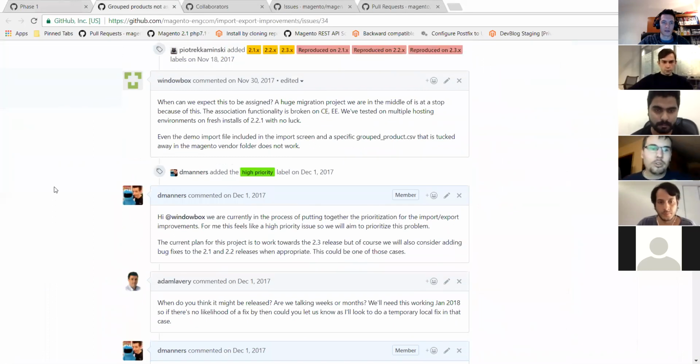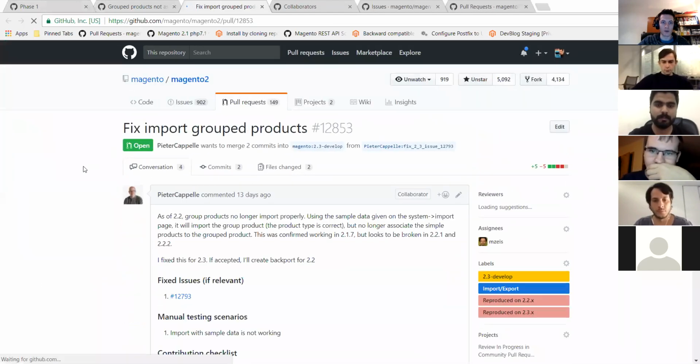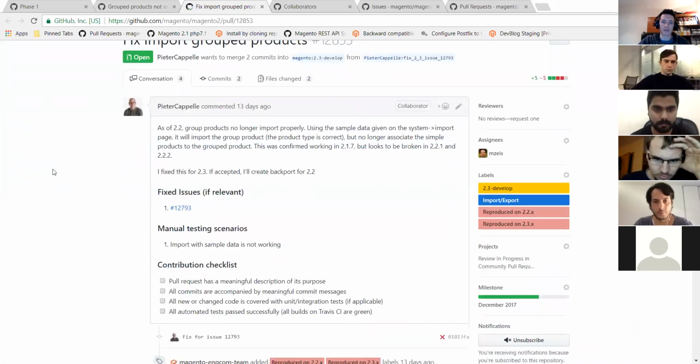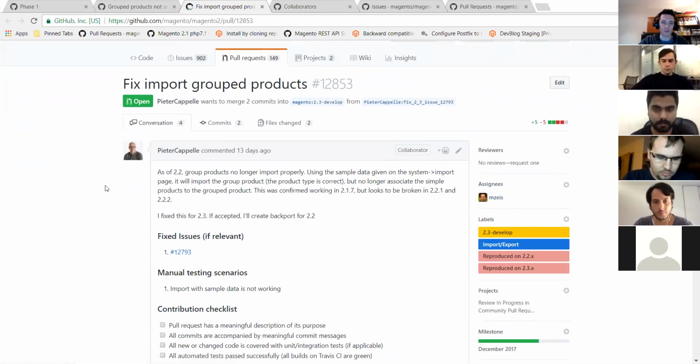Peter, where are we? Peter already has this pull request. It is against the main repository. I'm not 100% sure whether it will stay there or whether we'll migrate this to our repository, but that's something we want to discuss in this meeting as well. And this issue is being processed by Matthias at the moment.